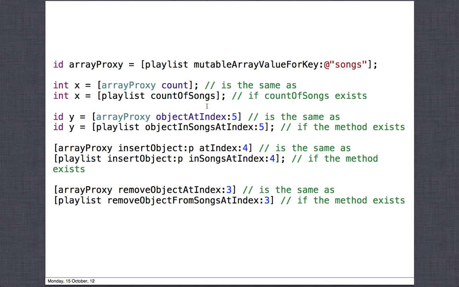So this is how it works. We have an array proxy, so we got that mutable array value for key songs, and we get the proxy for that array. And asking it for a count is the same as asking the playlist for count of songs, because this will just call this. And asking the proxy for object at index 5 will be exactly the same as asking the playlist and calling its method object in songs at index 5, if this method exists, of course. And the same thing with everything else.